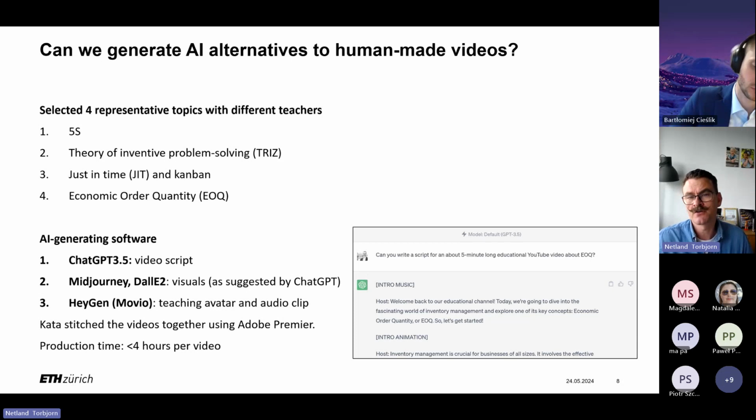We also use other generative AI software like Midjourney and DALL-E to generate the visuals, often as suggested by ChatGPT. For example, you could say for economic order quantity, have a photo here of inventory. And then we just ask Midjourney for a photo of inventory and it will create it for us. I'll show you afterwards how it looks like.